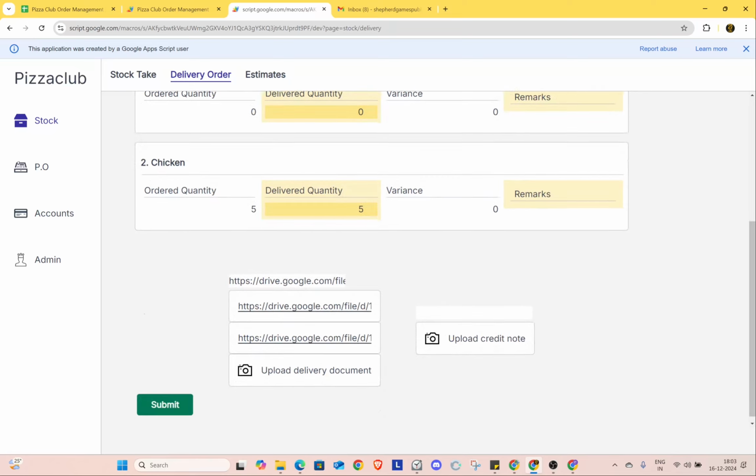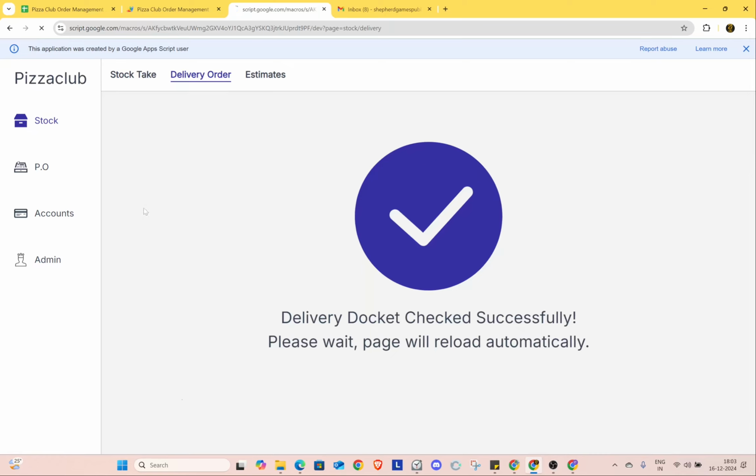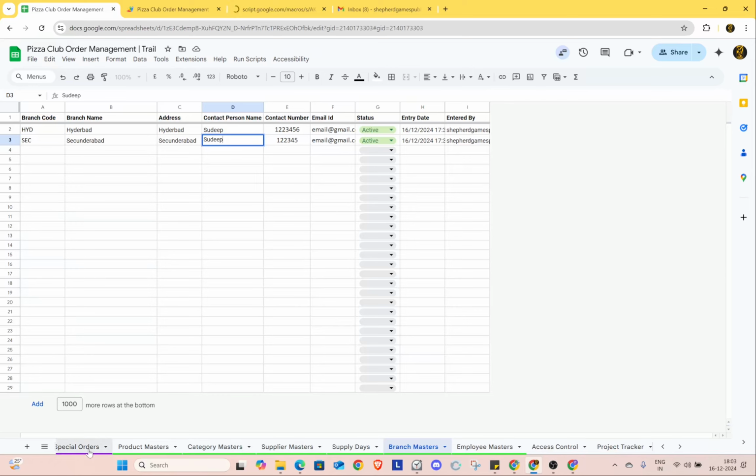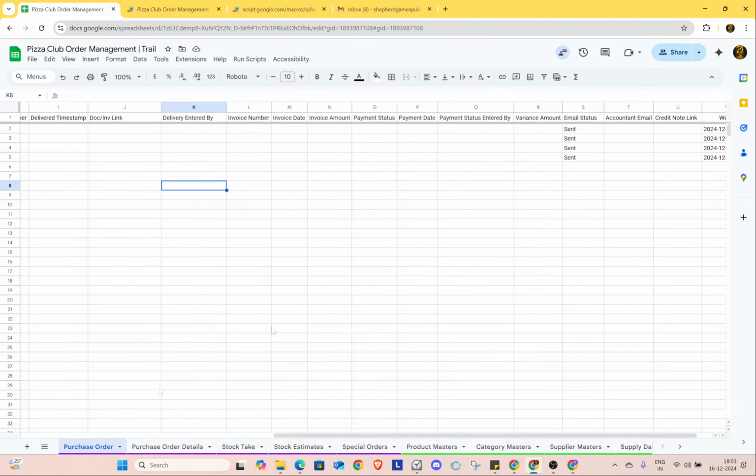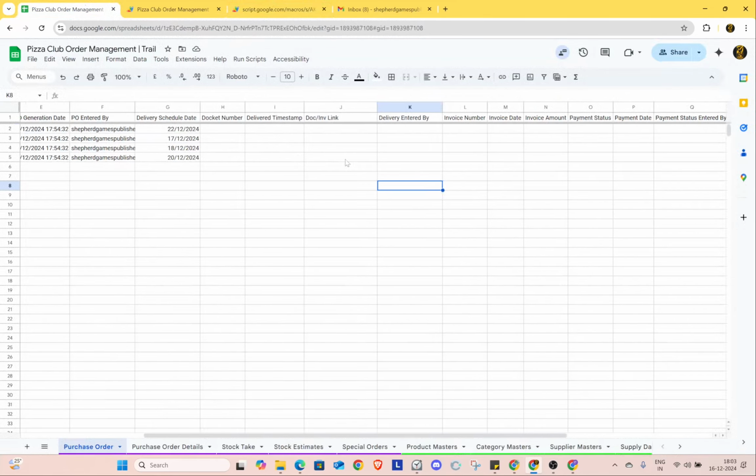Okay, now so these are particular drive links. So this will be saved in the drive. I'll submit it. So once I submit it, it will take few seconds or a minute to process and convert those 2 screenshots into one PDF, and it will paste it here. So it will take a few seconds to show the data here.